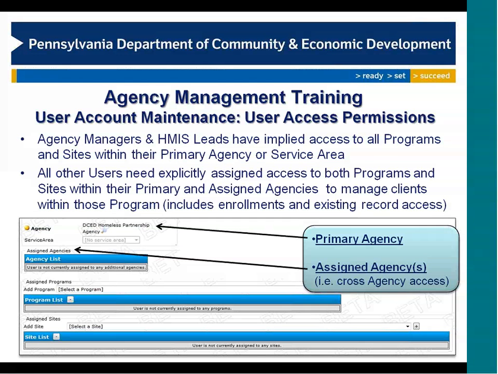The next thing that we want to talk about is user access permissions. These are basically individual permissions to what we call site and program combinations.